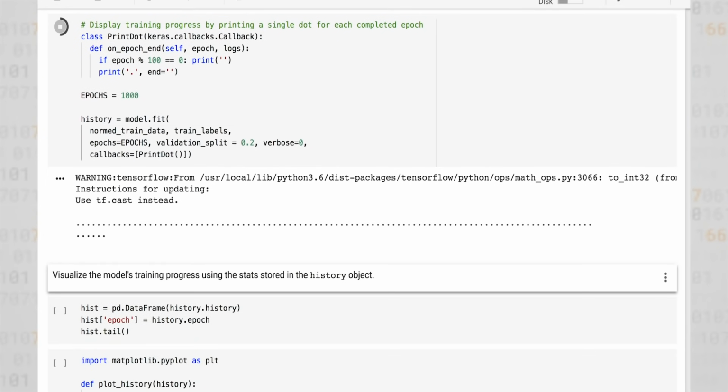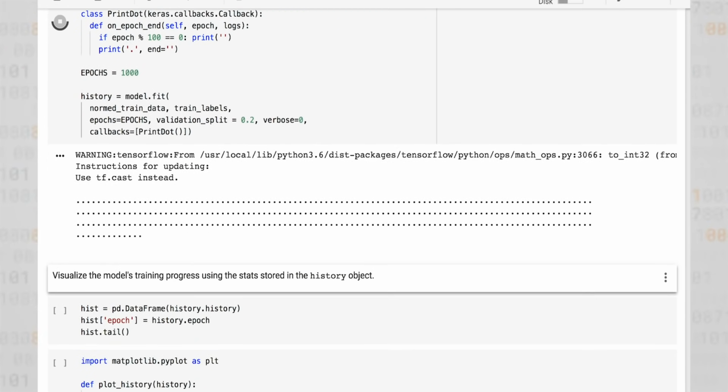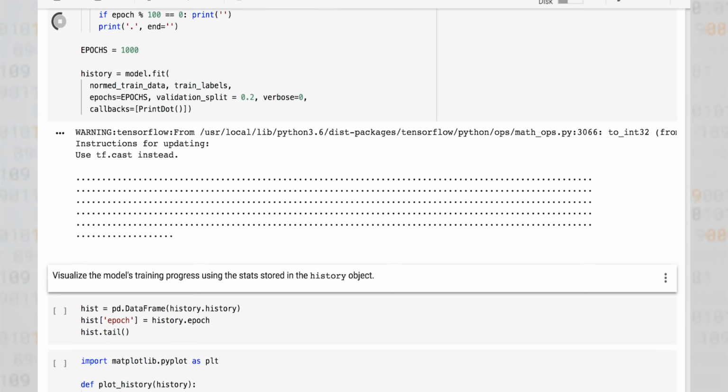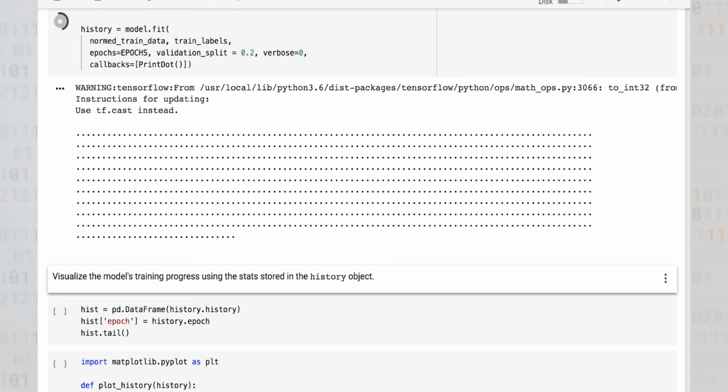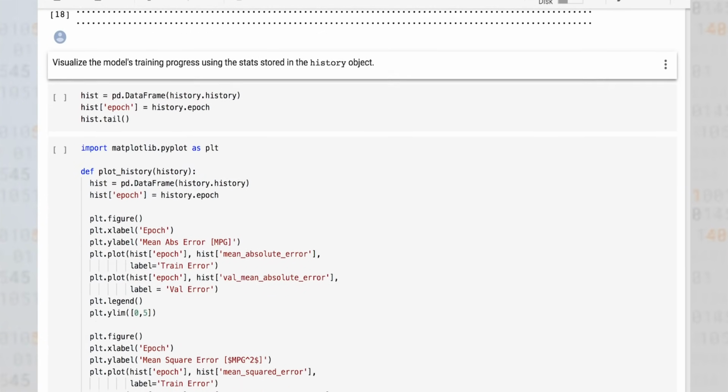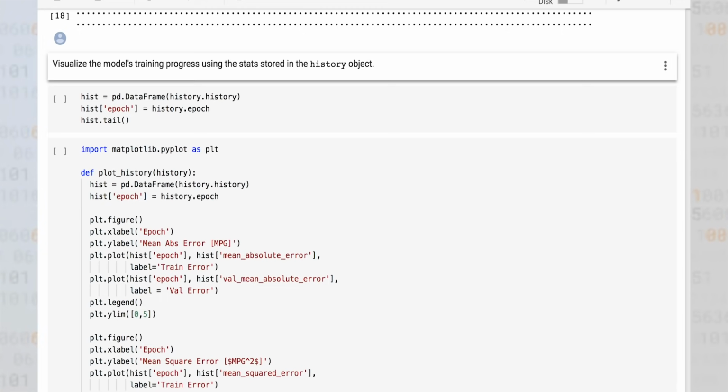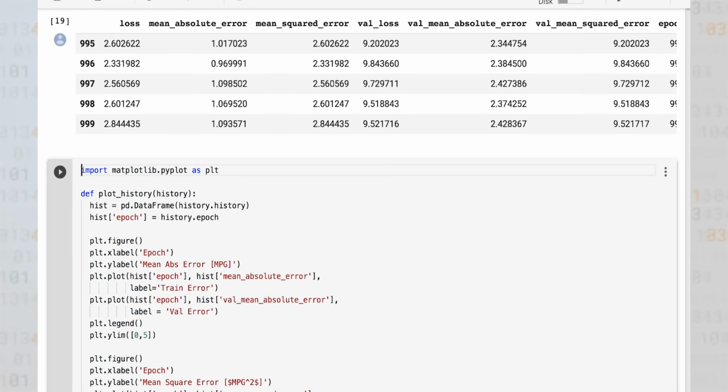Okay, let's go ahead and train our model. See those dots? We want something like those dots. If this was taking a week, we'd want to make sure that we knew that it was still going. And there we go. It's done. So we saved a history object, and we can look at our training results. Let's do that now. There we go.